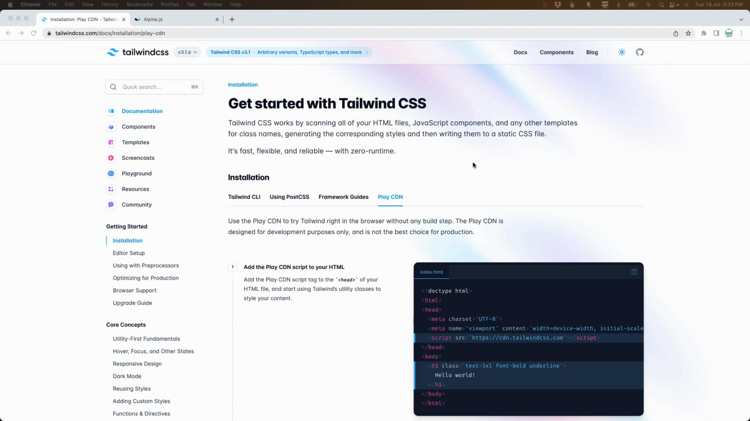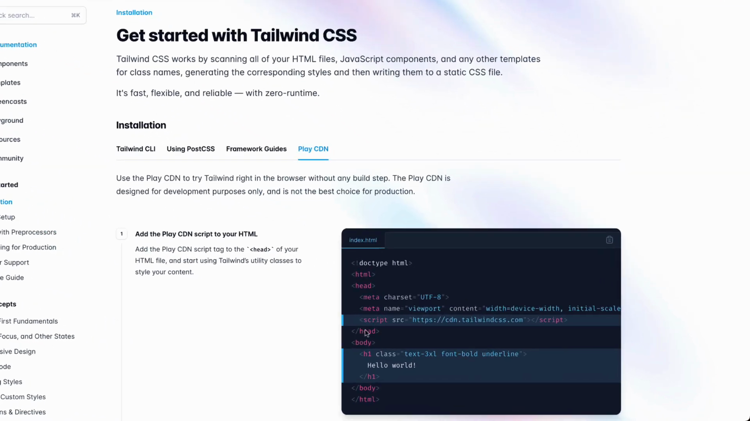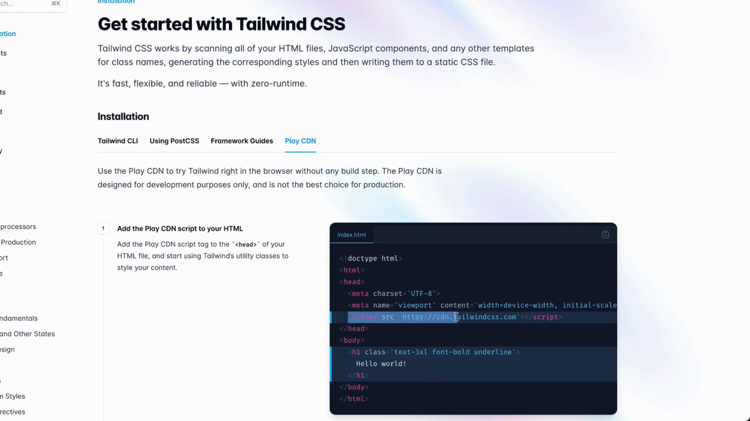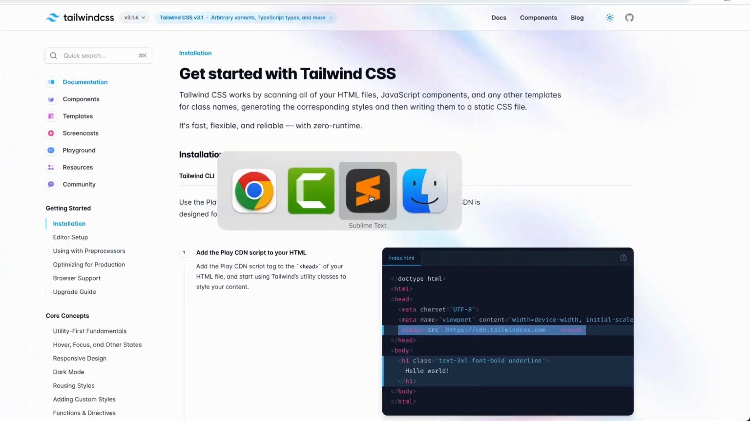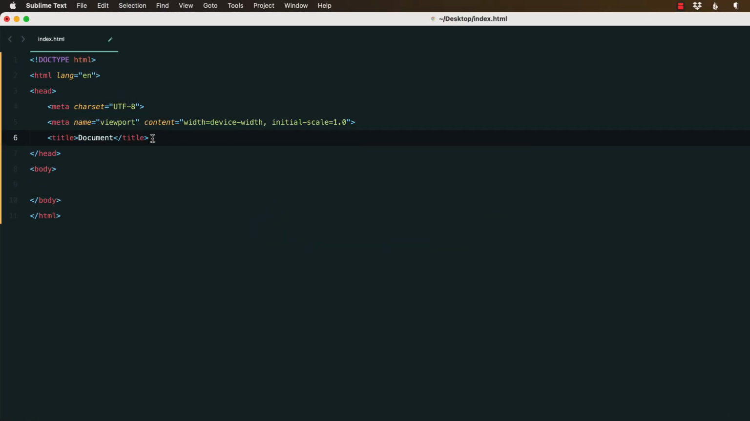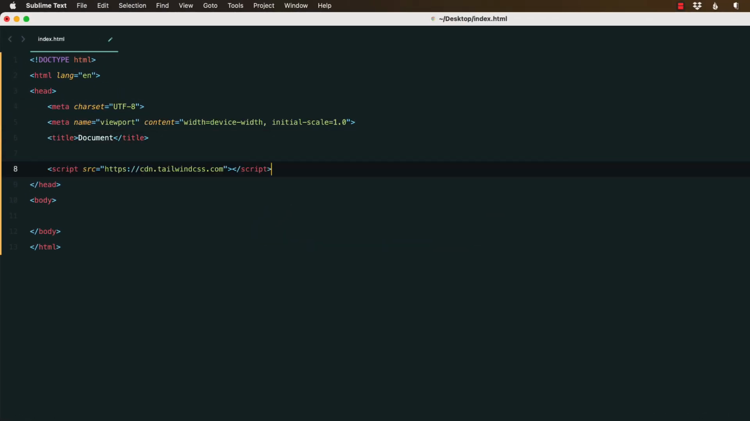Right, so let's copy the CDN link and add it to our project. It's just down here in this code sample, and we're going to copy all of that script tag. Copy, and we're going to paste it into the head under the title tag and hit save.